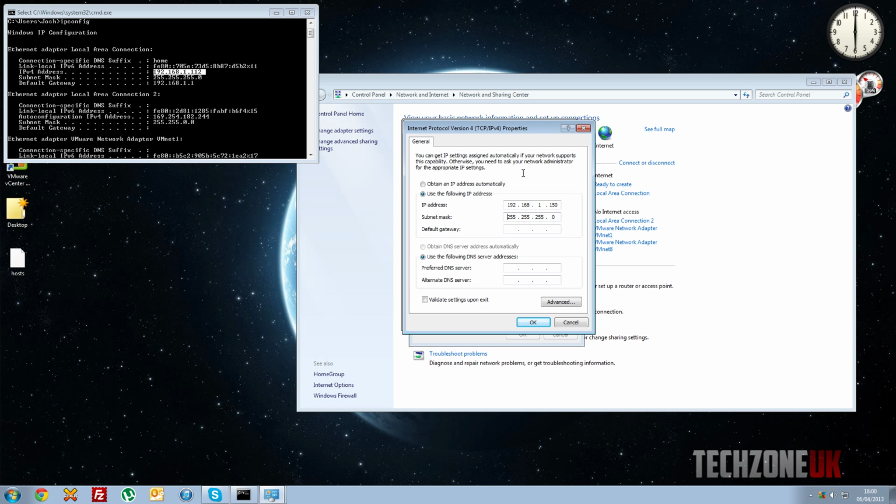Subnet mask, it automatically detects that it's 255.255.255.0. And the default gateway, now this is the actual IP of your router, so mine just happens to be 192.168.1.1, as you can see just here.